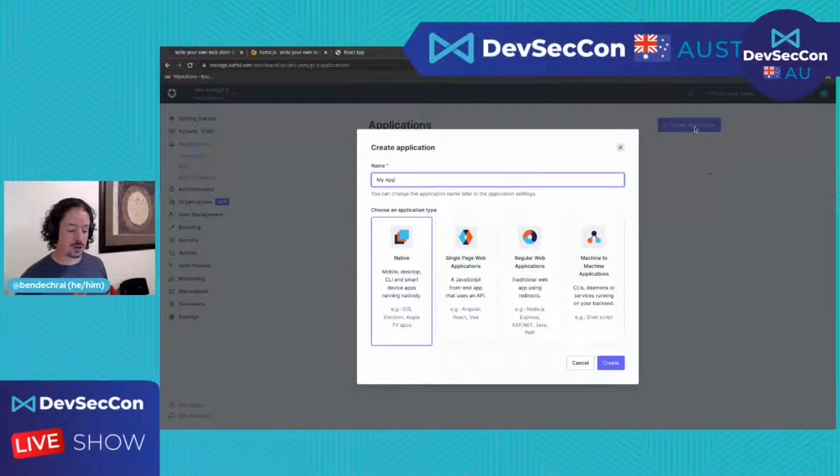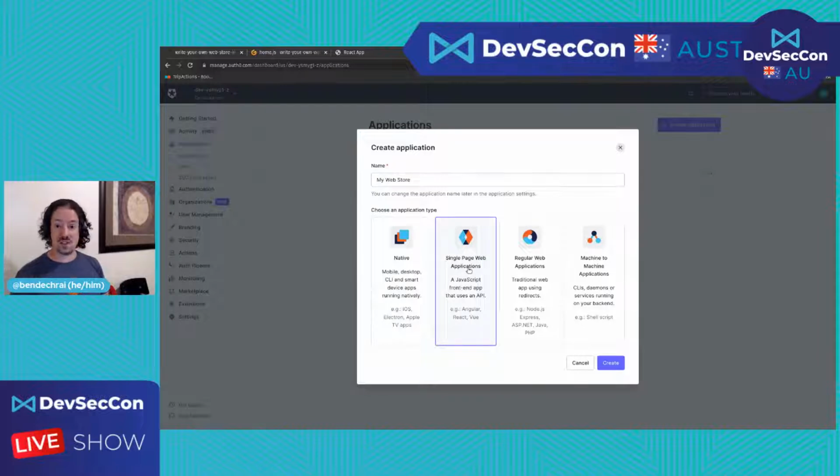So we're going to create an application over here. I'm going to call this my web store. And we're going to create a single page app because React is a single page app platform. You can also create native apps like desktop and mobile, regular web applications that have a backend, and there's a mechanism here for machine to machine, which doesn't really have users involved, but is a way of securing services so that they know that they have authorization to make certain requests. But we're doing a single page app, so I'll select single page app.